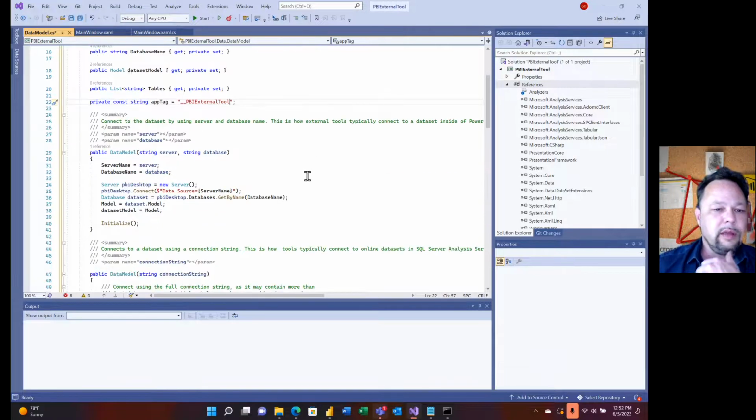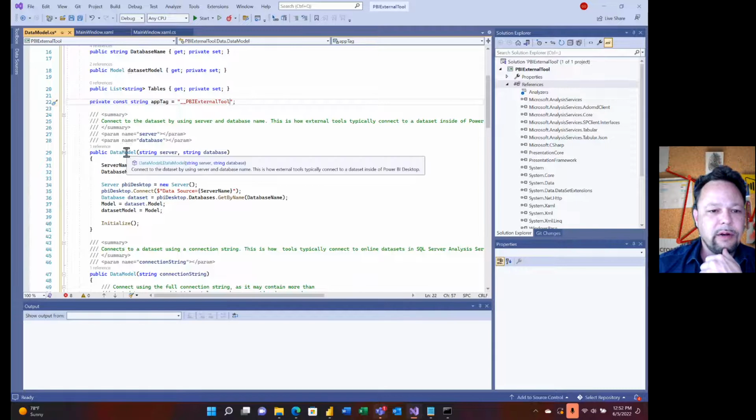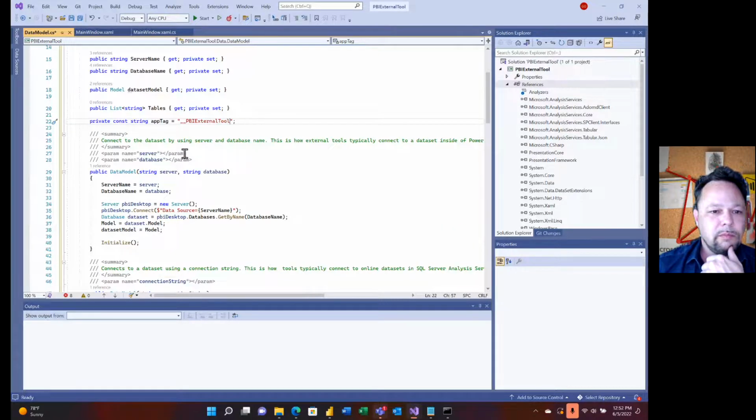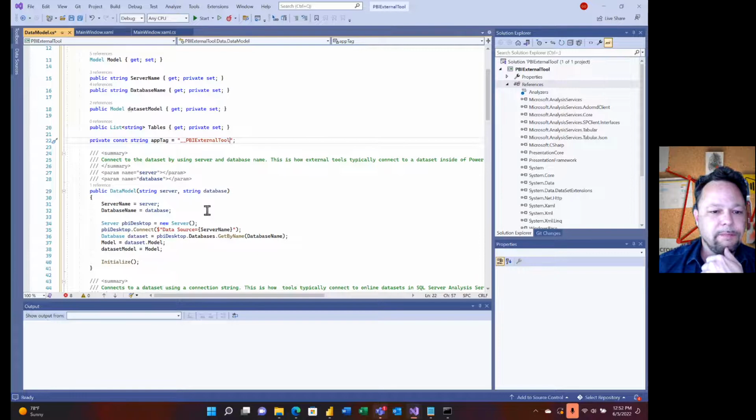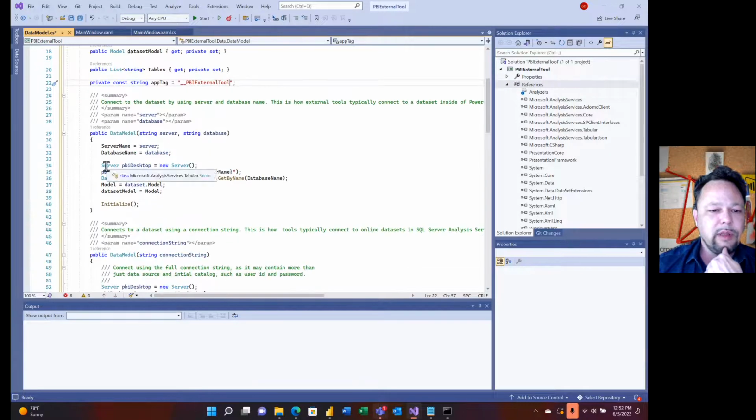Okay, so then here we have a data model function, or this is setting our data model, right? So we send it a string server, string database, and we set our server name, and so that's our server name string from up here, that's public, and database name to the server and database that are passed in. We then create a new server called PBI desktop, which is a new tabular server.